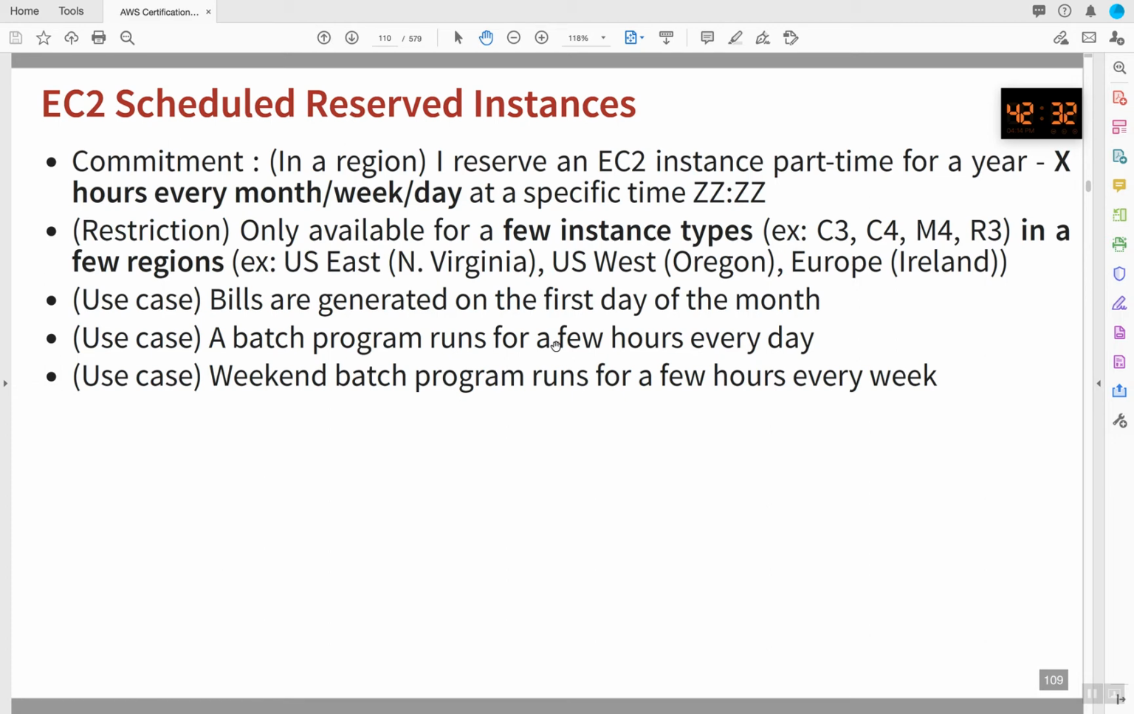Use cases: bills are generated on the first day of the month. A batch program runs for a few hours every day. A weekend batch program runs for a few hours every week.